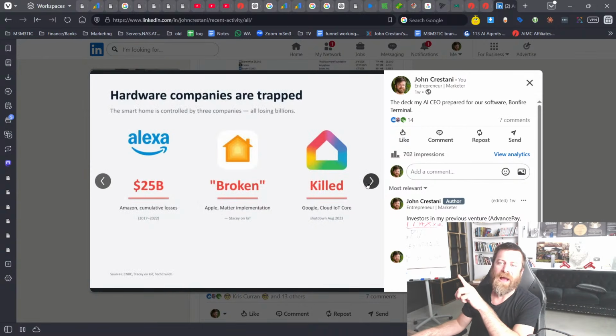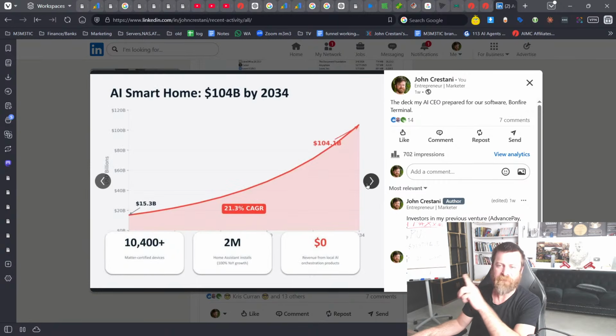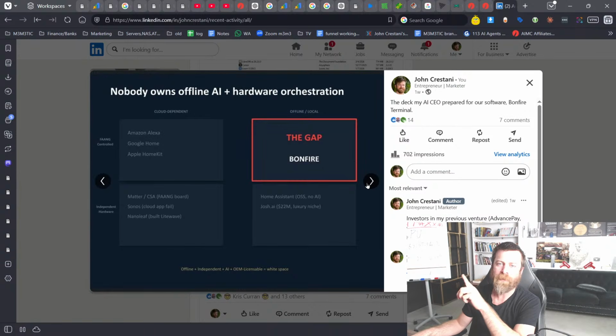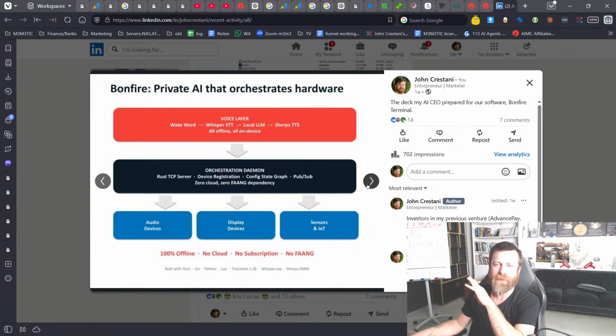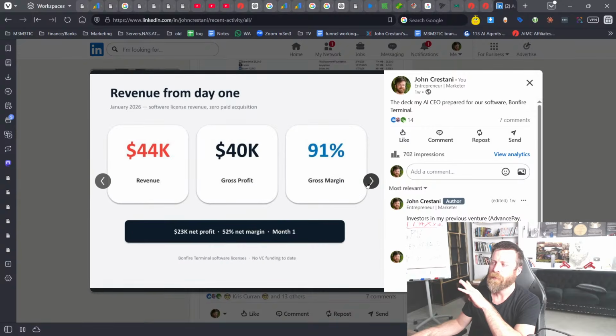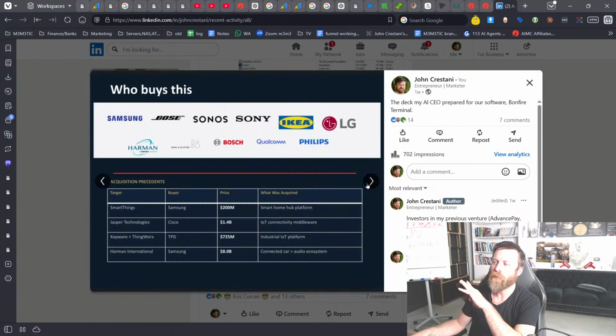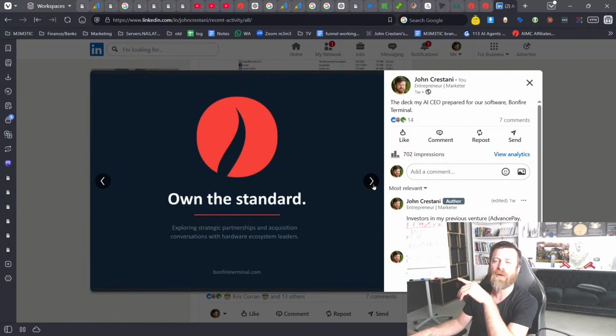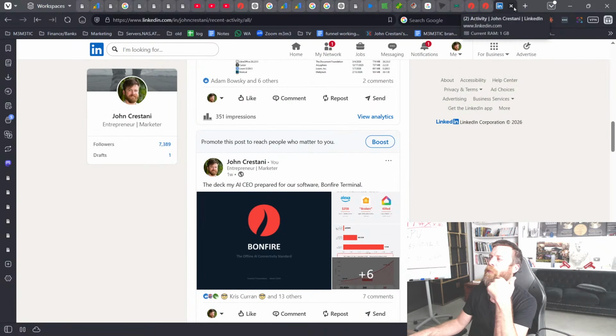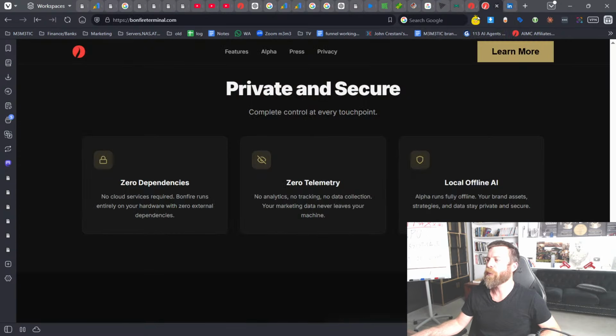Other companies have tried to own the home connectivity space, the hardware connectivity space. They failed. It's the biggest gap open right now. Amazon has failed, Google has failed, Apple has failed. Each of these companies spent tens of billions of dollars. Where this goes is we need an offline AI that can connect with this layer of companies: the Samsungs, the Boses, the Sonys, the Sonoses, the Bosches, the Philips, the Qualcomms of the world. So that's the bigger idea around Bonfire Terminal and what we're creating.